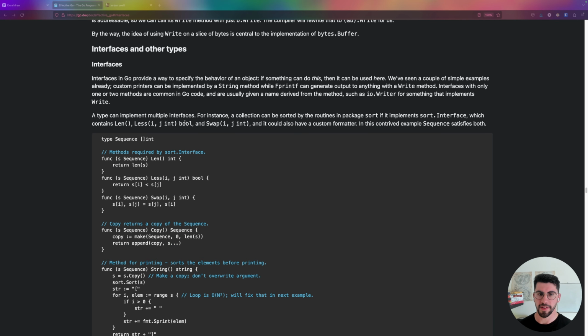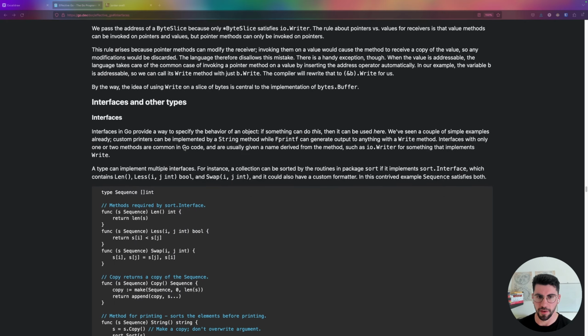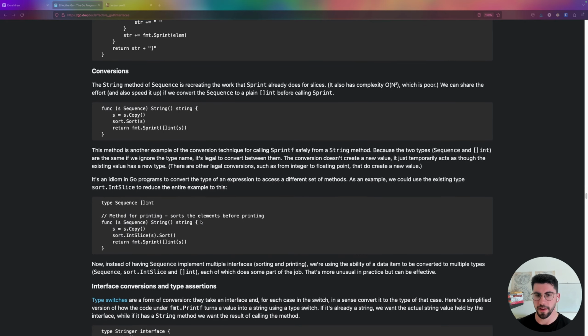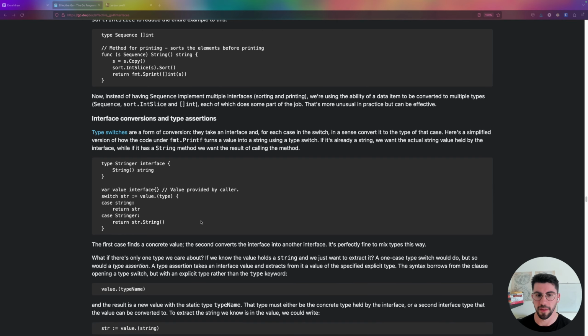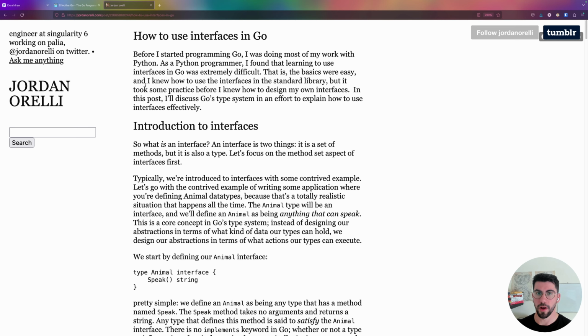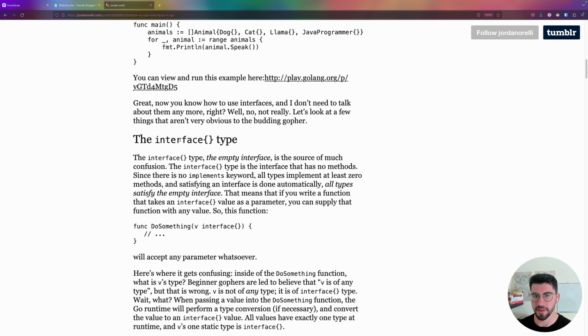So if you want to go to the next level and level up your Go skills, here are some resources that I would recommend reading. So for example, we have the go.dev section on interfaces. It's pretty lengthy, and they even talk about some stuff that I didn't mention. And I would also like to recommend the Jordan O'Reilly blog post here about interfaces. I really liked this one, and he also speaks about the type any interface here.